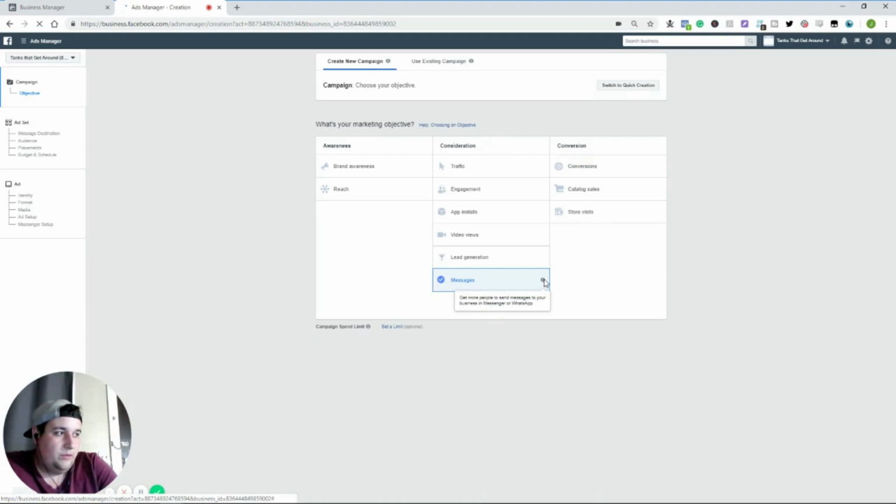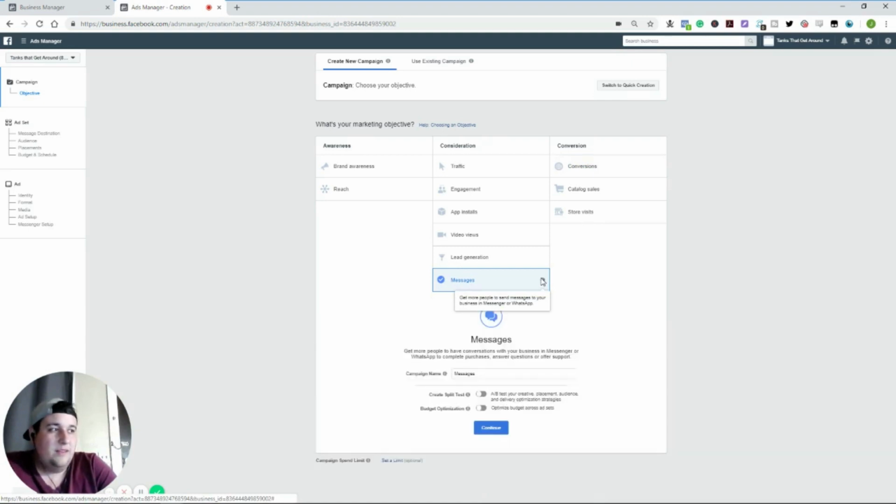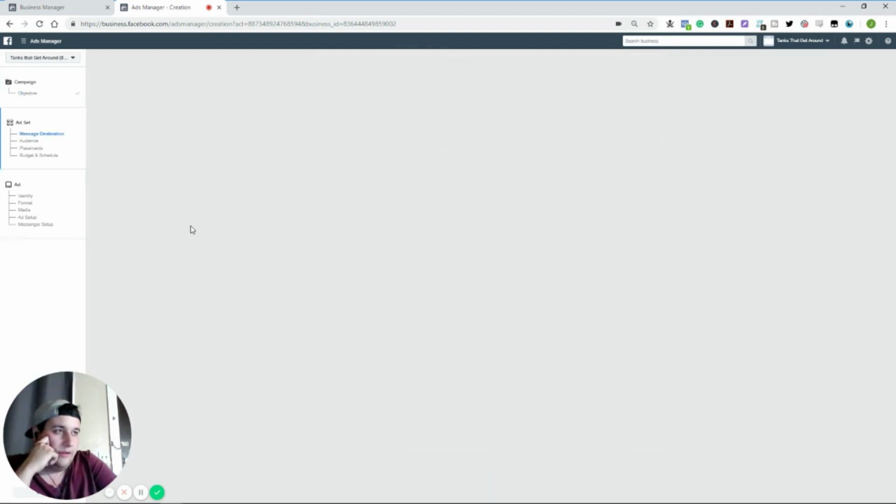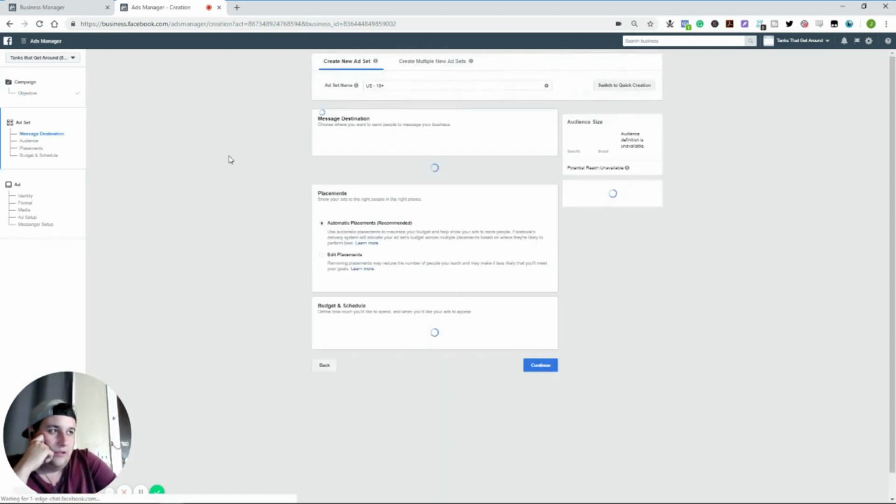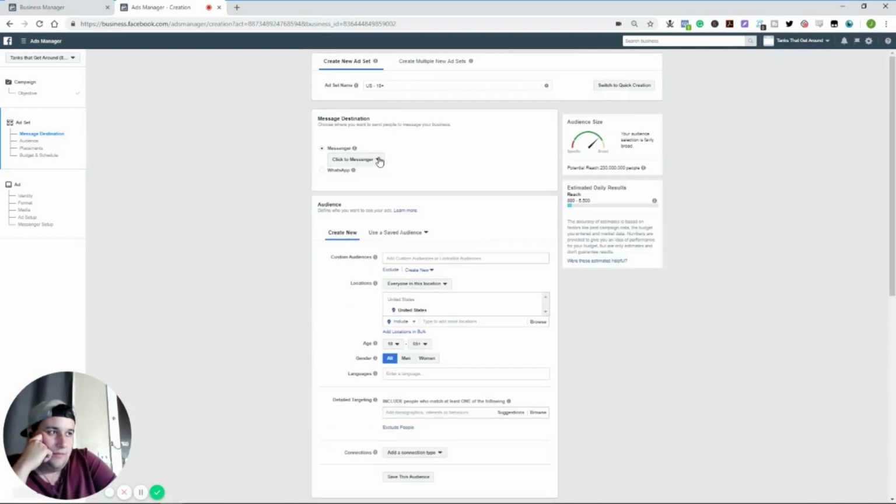And so you can use this to get people to send your business messages in either Messenger or WhatsApp, which is an interesting development. It's the way that Facebook is apparently starting to integrate their WhatsApp product that they acquired a few years back into their ad offerings. And so that was inevitable. We were all just waiting to see how that would go. So I've checked that out.